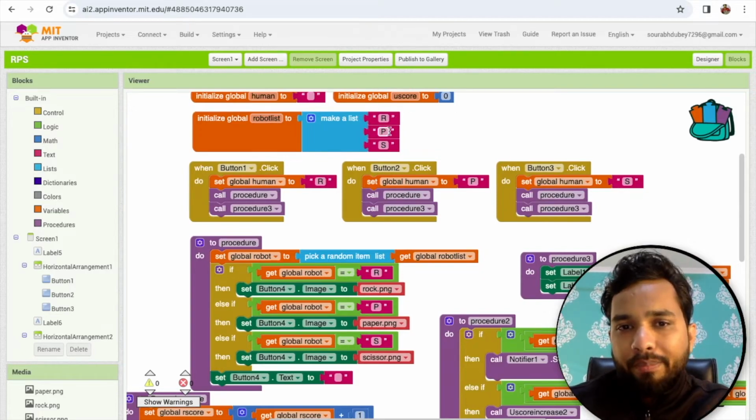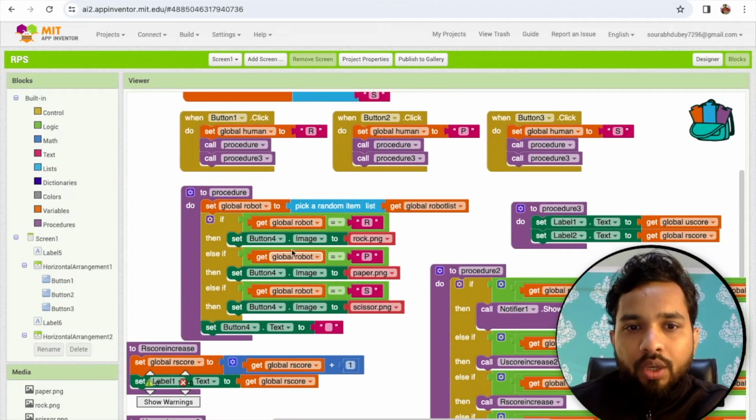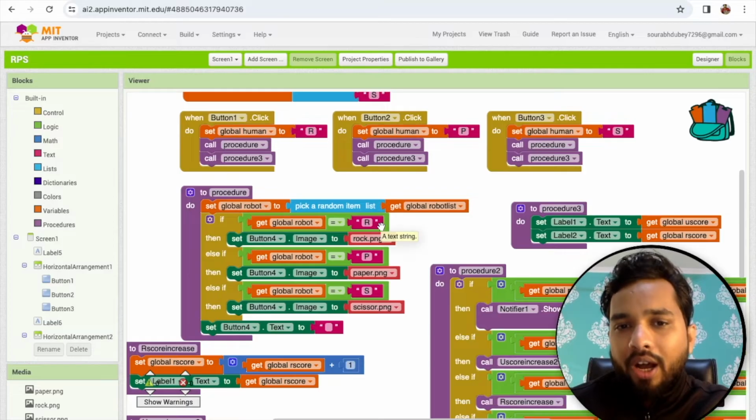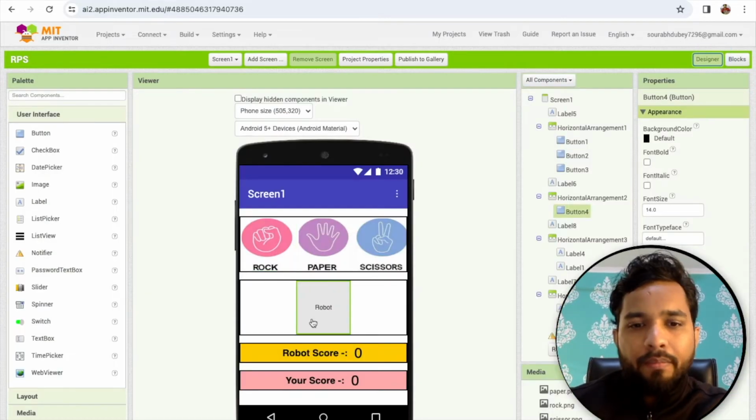Suppose he picked the P, it means the paper. And I picked button 1, it means the rock. So now, if global robot value, the robot value, is equal to R, it means rock, then we'll set the button 4 dot image to rock.png. You will find here this button is blank, this is the text only, robot.